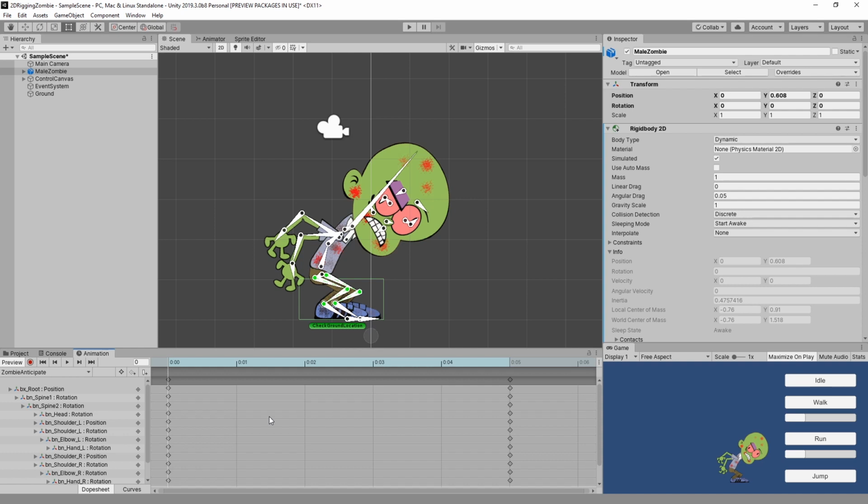By creating an anticipation pose, you are saying to your player, in order to jump, you have to stop, you have to crouch down, and then you have to jump in the air. And that moment in time where you're anticipating is a moment in time where your player doesn't have control of their characters.